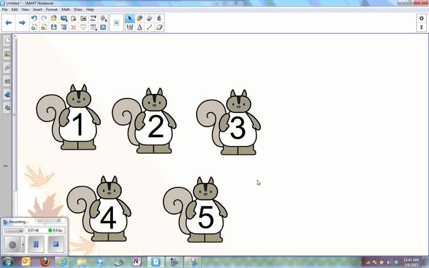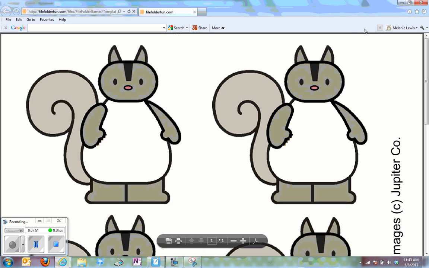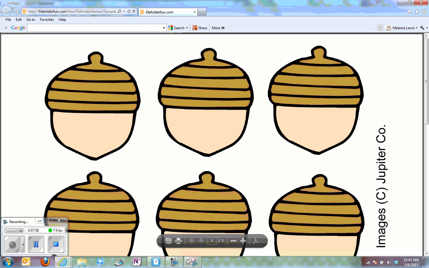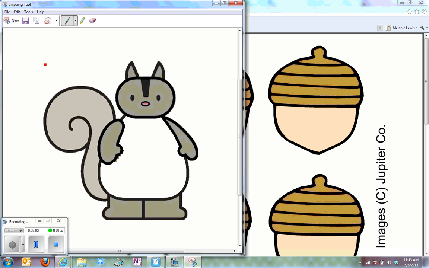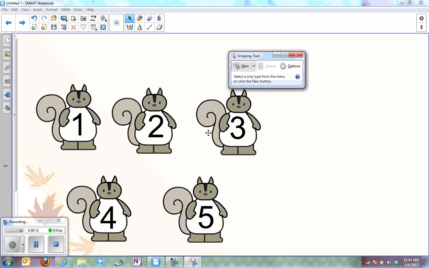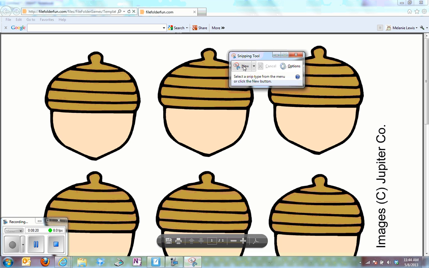There we go. Now I need my acorns. So I'm going to go back over here. I'm going to close out the squirrels. I don't need them anymore. And bring up my acorns. Go back to my snipping tool, which is down here in my tray, and I'm going to click New. Okay, and what happened is it took me back to the last application that I was using. So I'm going to deselect it and bring up my acorns one more time, and now I'm going to click on New.